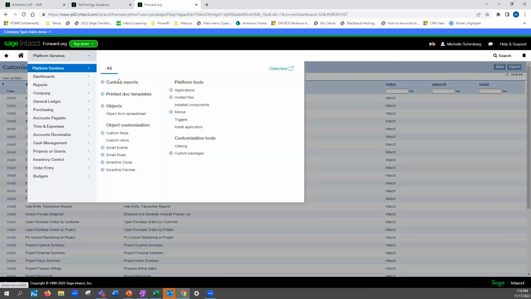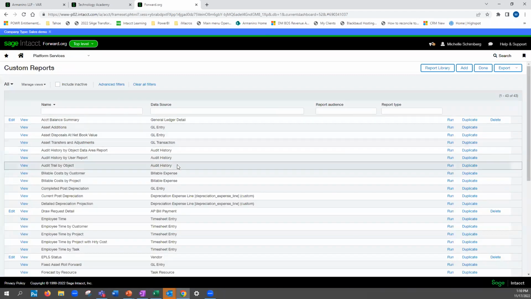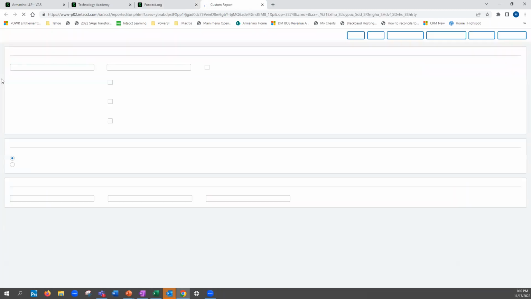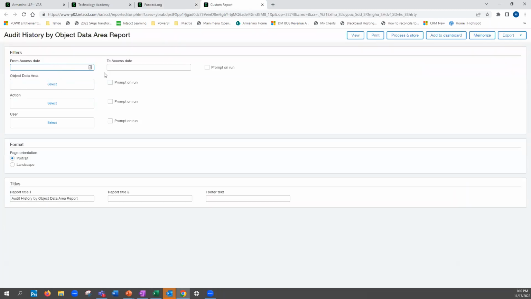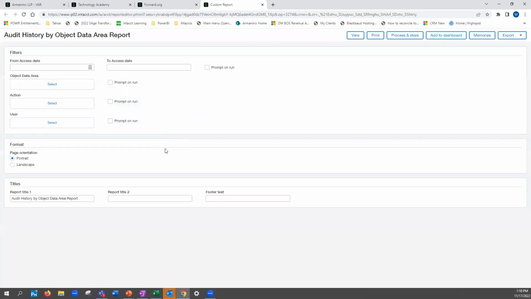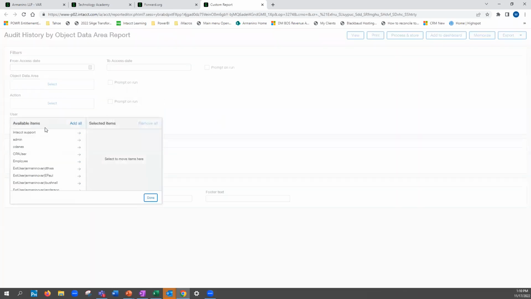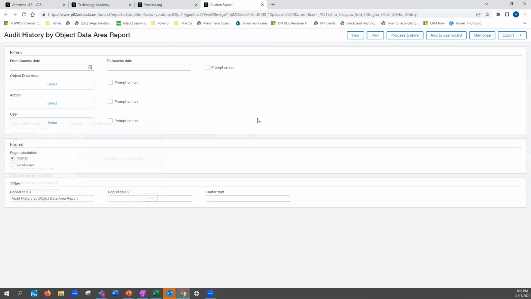Now if I go back and I look at my custom reports, my reports are right here. And to run them, what I would do is run it. And it gives you the ability to select a to and from date. You can select one object or multiple objects. You can select what actions you want to audit. And you can select what users you want to audit.